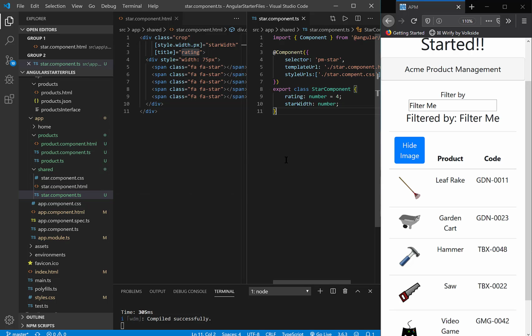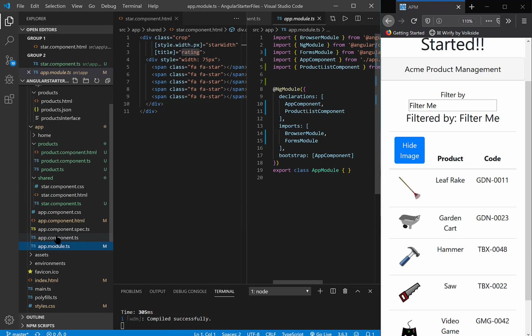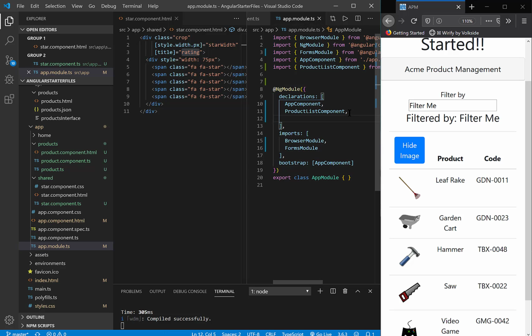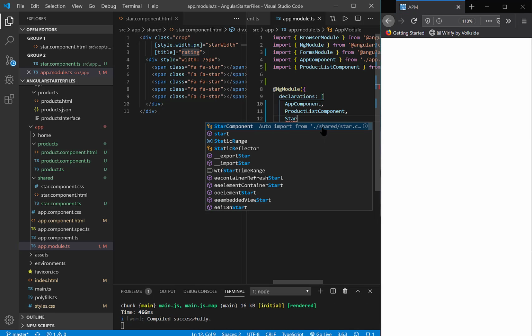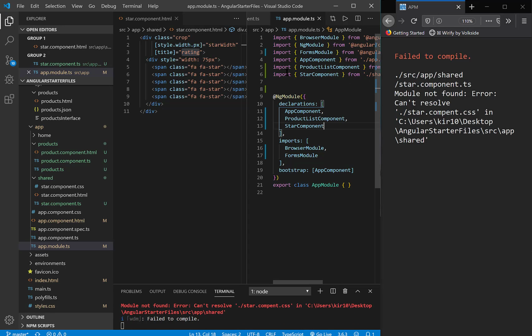Now remember, when you create a new component, you have to tell the app module about it. In order to utilize this component, I'm going to have to register it with the app module. Remember, declarations is just for local classes that I need to be aware of. In our case, it's going to be the star component. And imports, if you recall, are external libraries. So I'm going to put a comma and put star component, and it should see it. It's asking me, shall I auto import it? Yes, that looks good. So now I also have it showing up here. That all looks good.